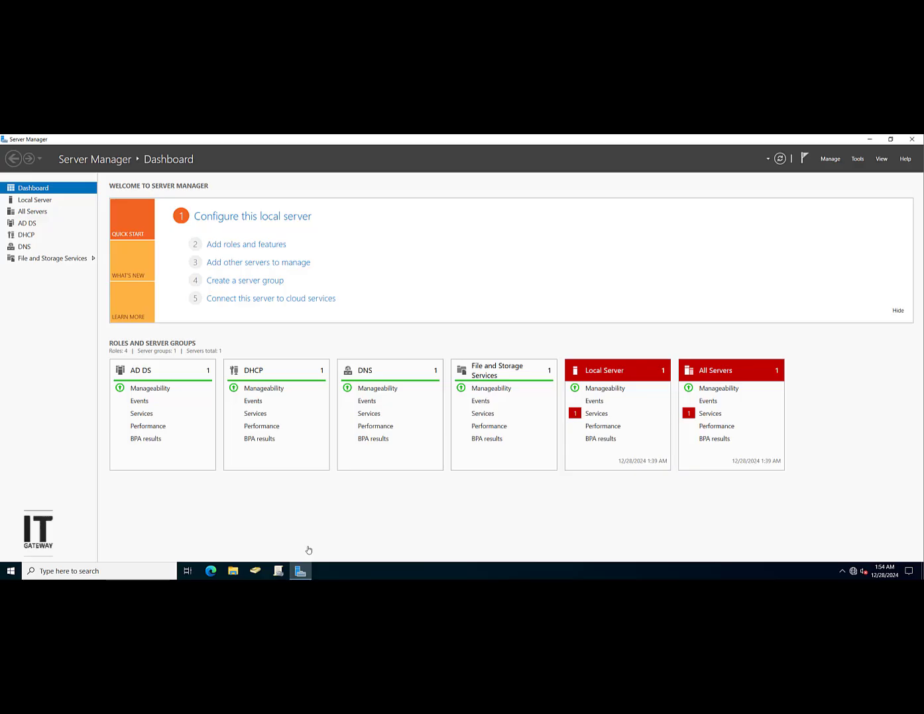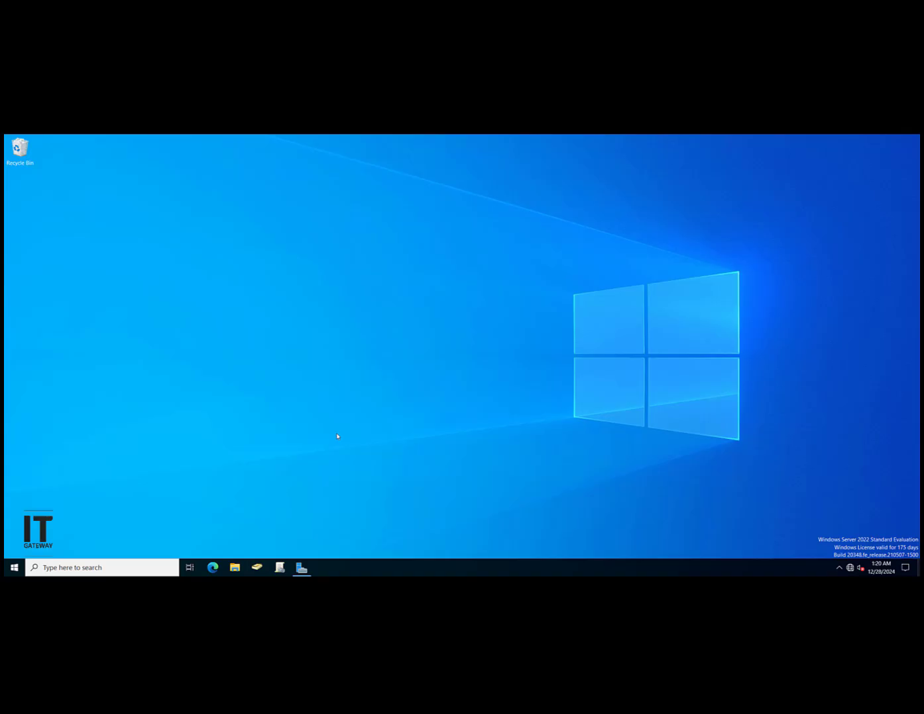We will start with a short introduction to what Active Directory is, and then I'll take you through a hands-on demonstration. By the end, you will know how to create users, manage groups, and reset passwords. Let's get started. Alright, so this is my server.